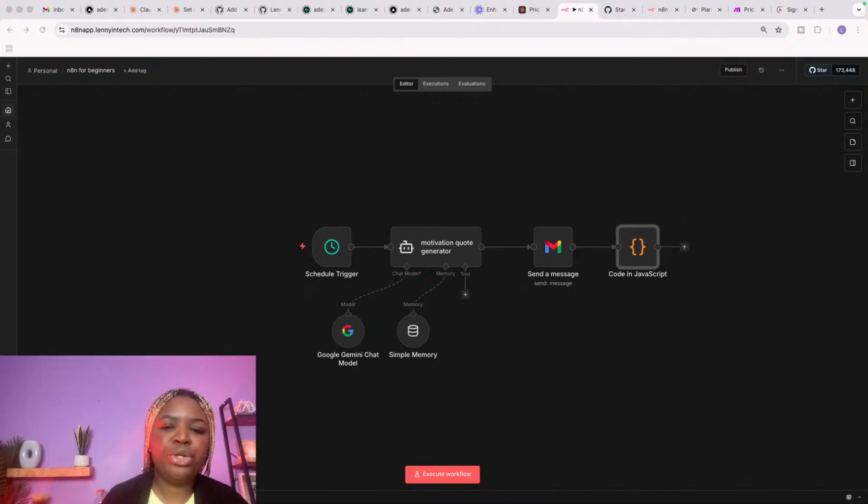Now, the other use case for n8n is APIs, right? And I can touch on APIs in two different ways. So you can build a workflow in n8n and make it an API, and turn it into an API for another application.